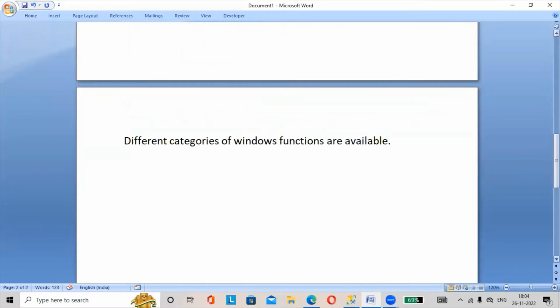What are there? Aggregate function, ranking function, analytical function. Aggregate function. Second one is ranking function. And the last one is analytic function. Okay.